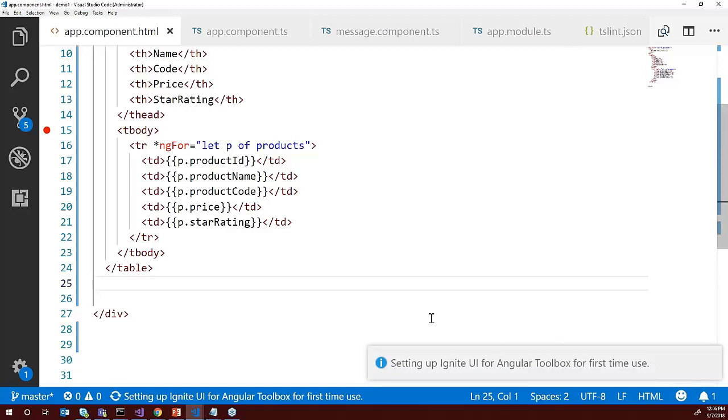It will take some time, and it will open a toolbox for you, and from there you can select the control which you want, and just select that control, and it will create even code for you. Another is that you can use npm.